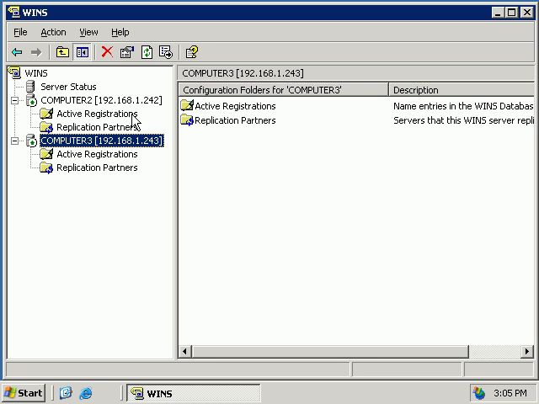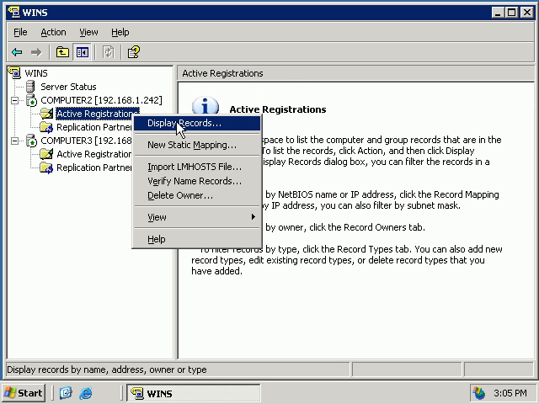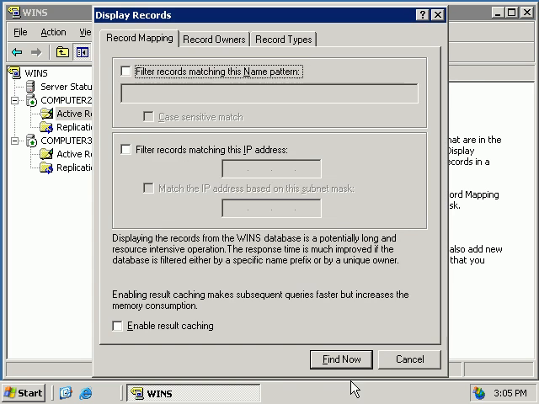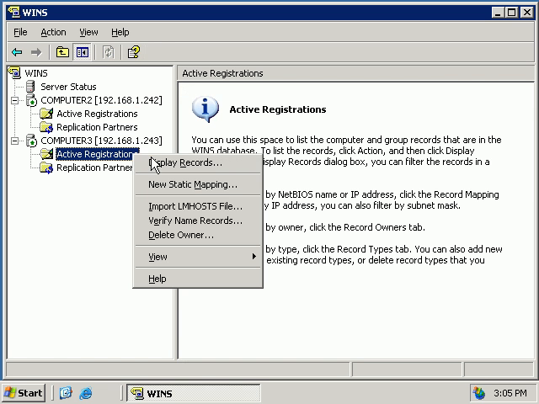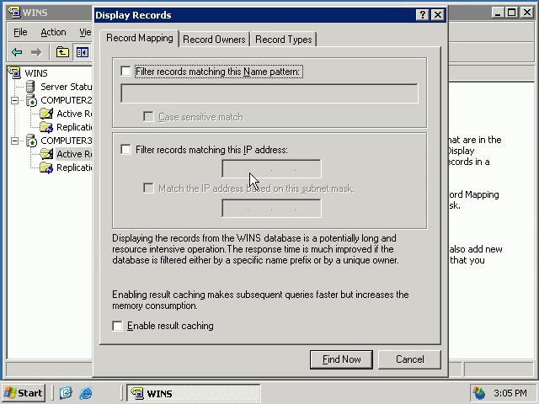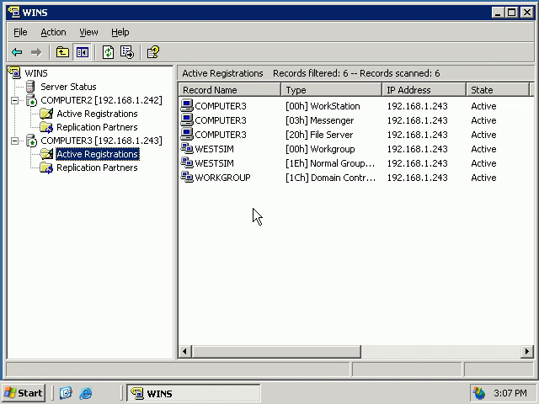Now to do comparison of records, Computer 2, right now, has records that are only for Computer 2. I pointed Computer 2 to itself to use WINS. Computer 3, same thing. So on Computer 3, we'll look at the records that are registered on Computer 3 WINS server. And there we have the Computer 3 records on Computer 3 WINS server.